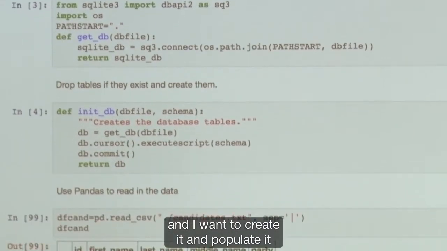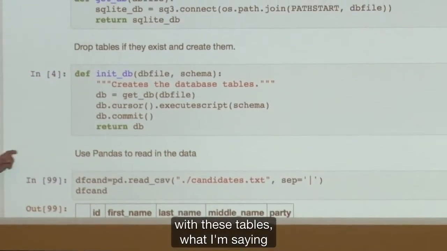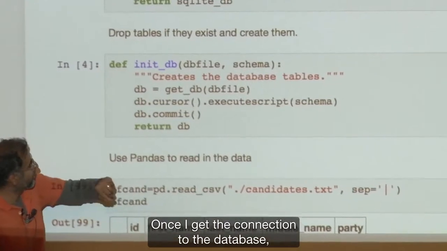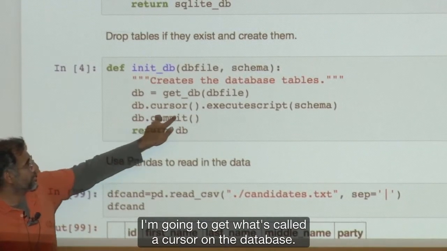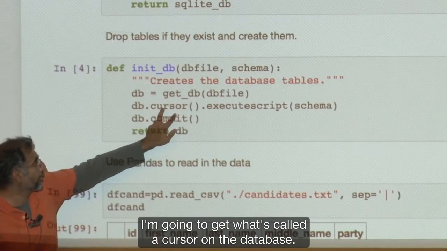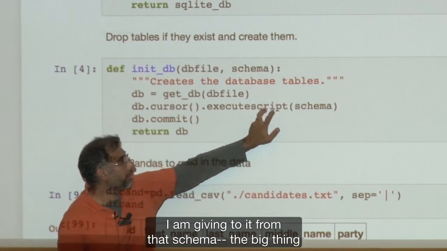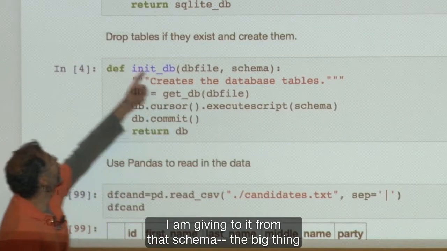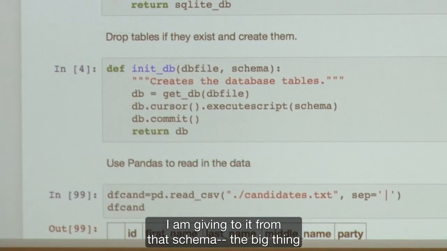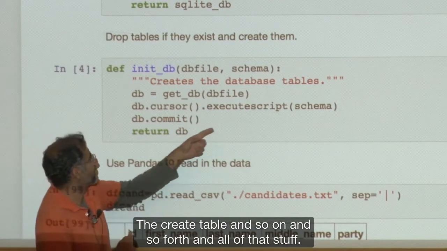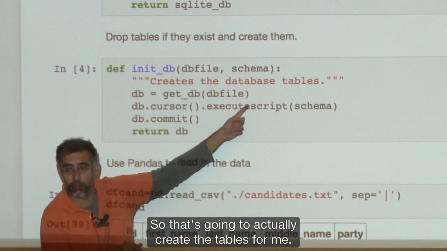I want to create it and populate it with these tables. What I'm saying is, let me just get the connection to the database here. Once I get the connection to the database, I'm going to get what's called a cursor on the database. And then I'm going to execute a script, which I'm giving to it from that schema, that big thing up there, the create table and so on and so forth. So that's going to actually create the tables for me.